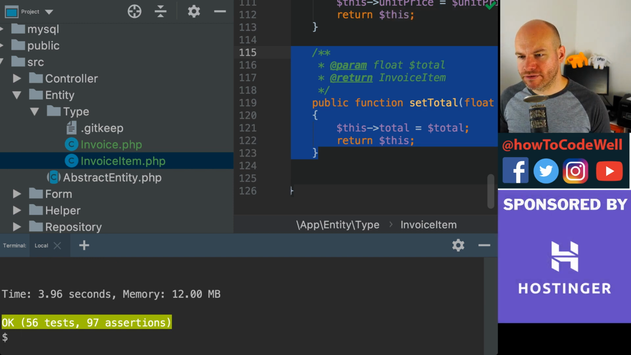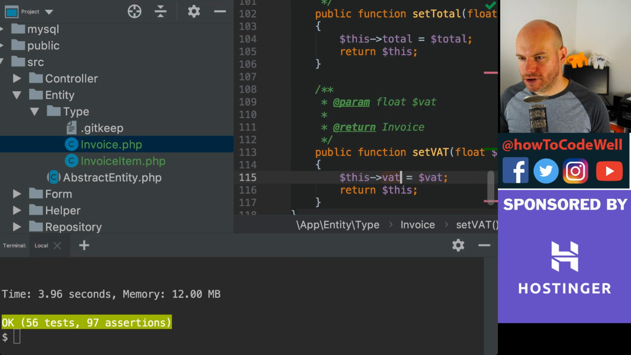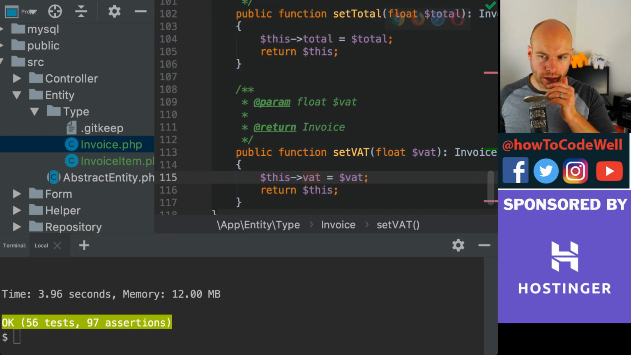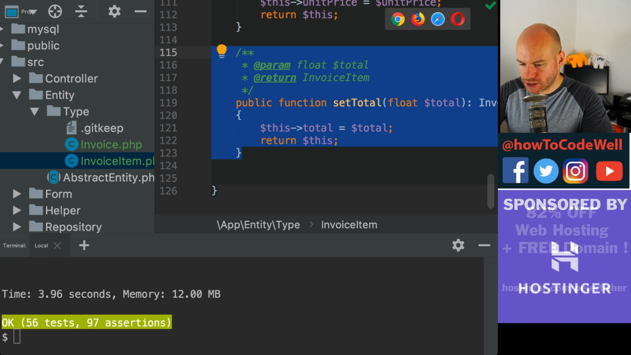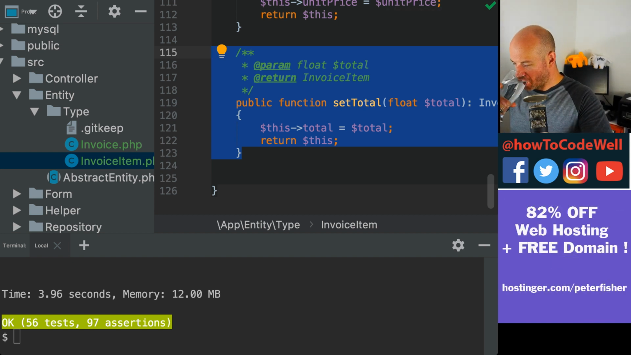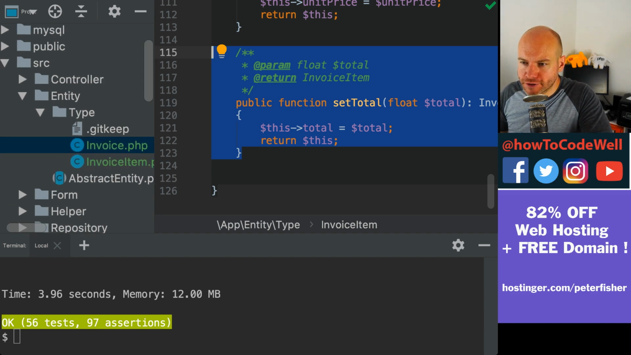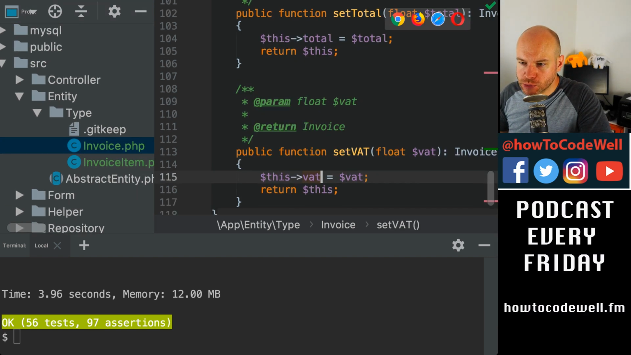So that is the invoice item and the invoice that we created yesterday. These have been tested. Okay, I'm going to drink some of my water this time. So that's awesome. One thing I do need to do is wire up the invoice item to the invoice.